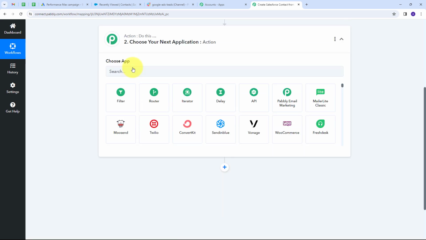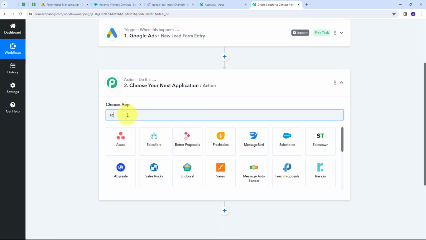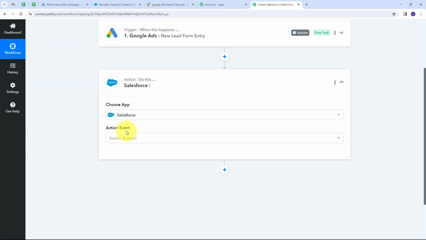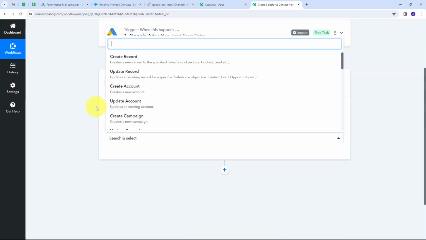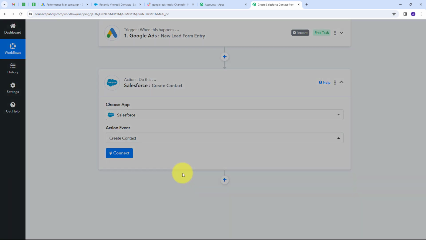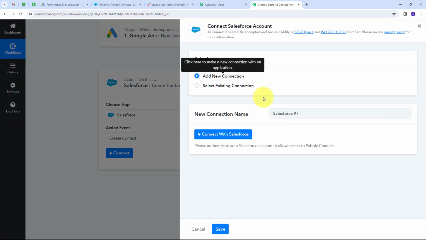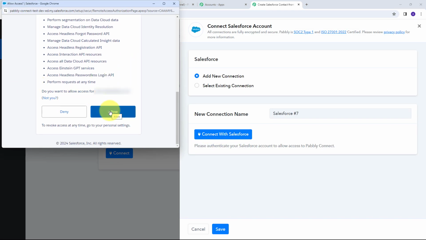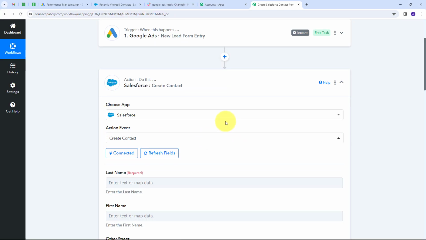So I'm going to open this tab, and here my action application is going to be Salesforce. So I'm going to select Salesforce here, and now I have to give an action event. So I'm going to open this tab, and create contact will be my action event. So I'm going to select this, and I'm going to connect Salesforce with Pabbly Connect. So I'll click here on connect. I will click on add new connection, and I will connect with Salesforce. Now here I have to scroll down, and I have to click on allow to give access to my account. So I'm going to click here, and my connection here is successful.